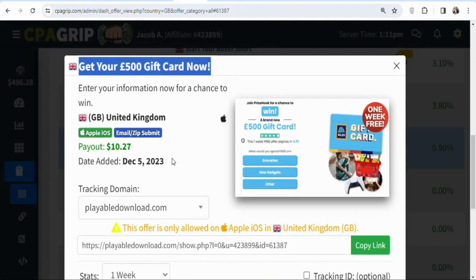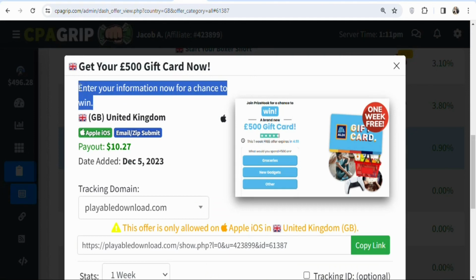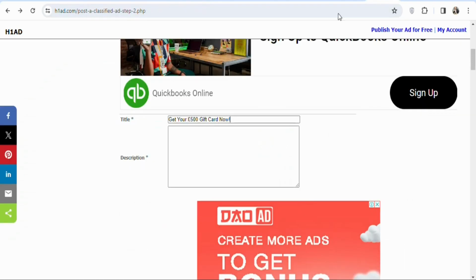Once that is done, the next step is that you have to highlight and copy the description. Once you highlight and copy the description, the next step is that you are going to come back and then paste it right here. As you can see, that has been done.